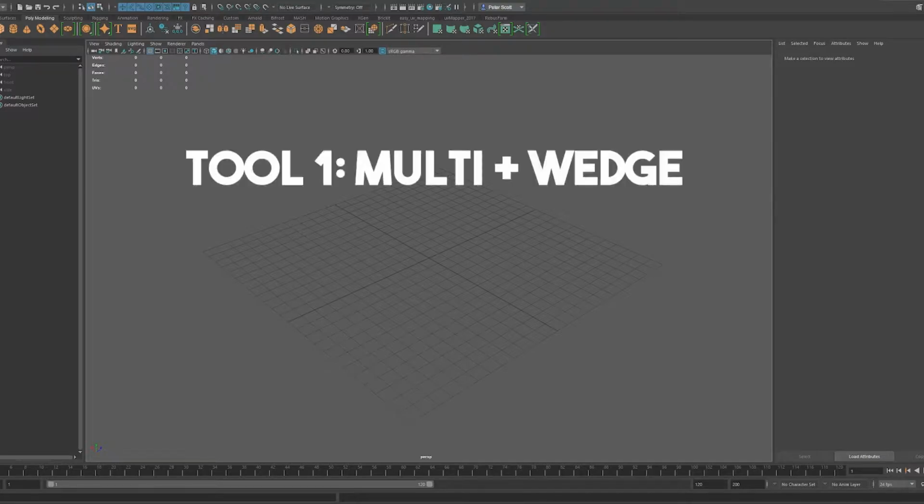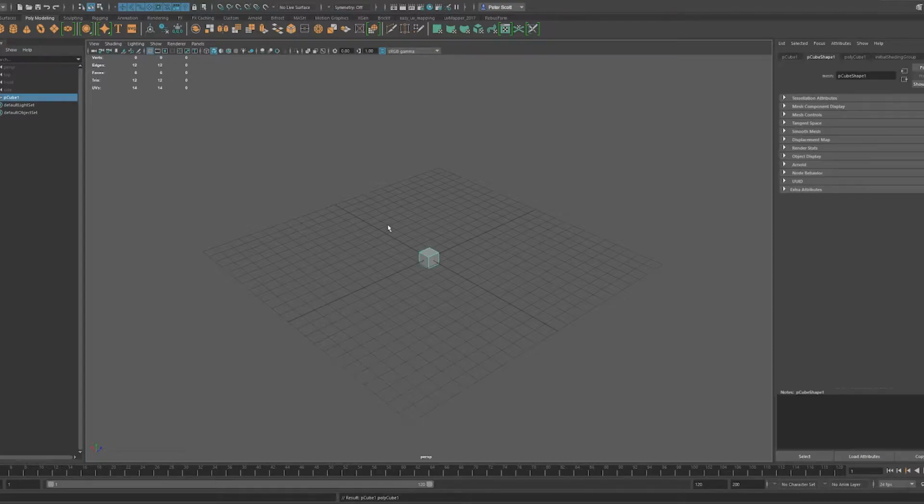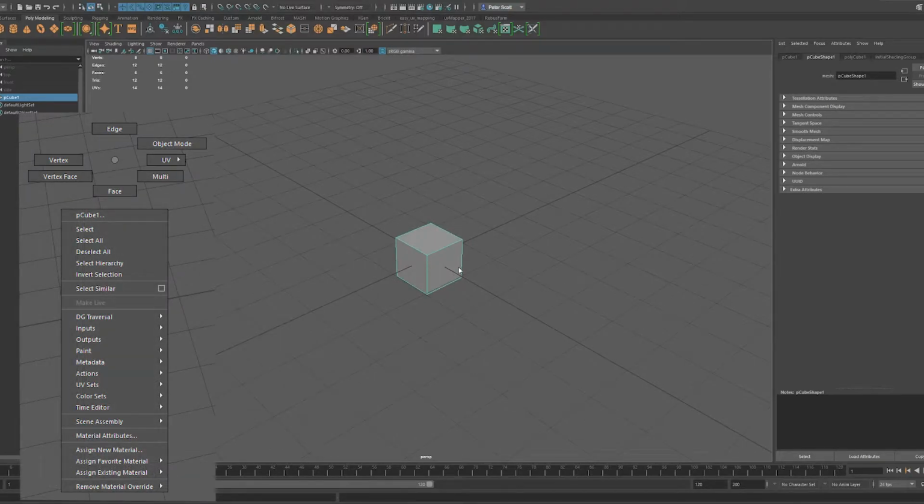First tool, multi-selection. You'll find it when you go into one of the marking menus. These are the menus that you click when you're pressing additional buttons to just right click on the object. Now the first one, multi, not a problem, literally just right click, you go to multi, you can select faces, edges and vertices all at the same time.